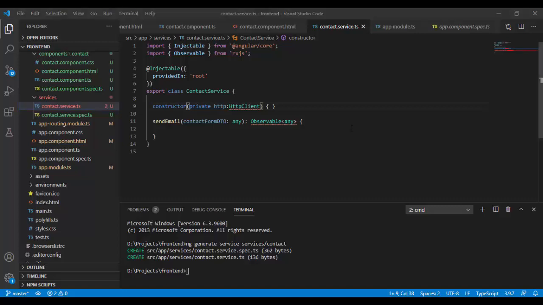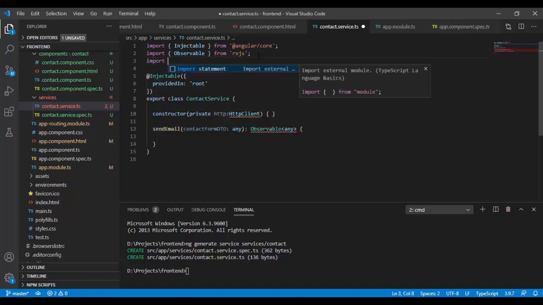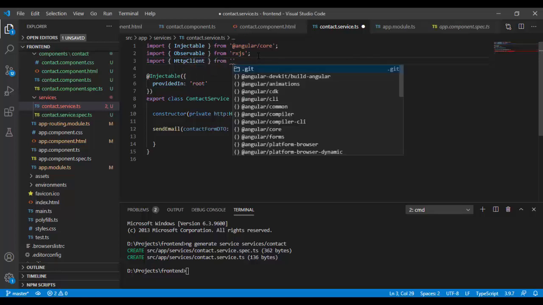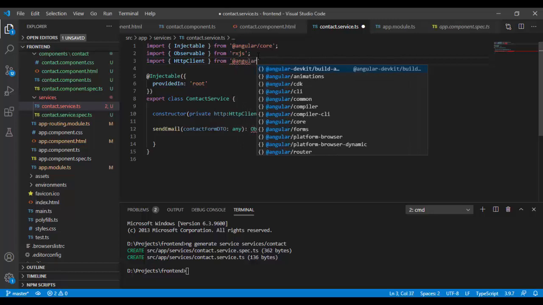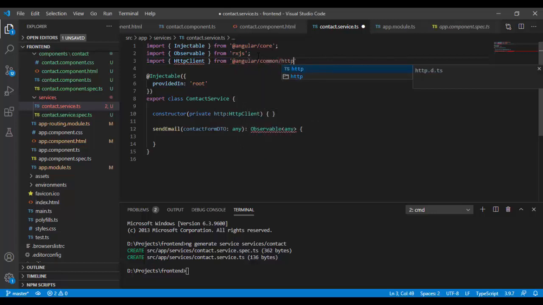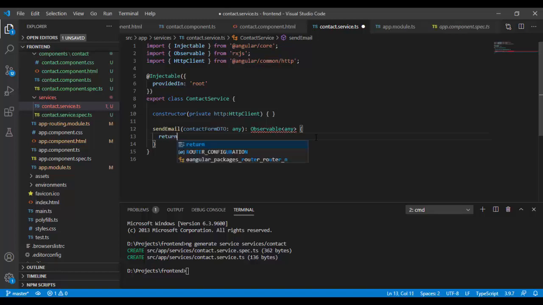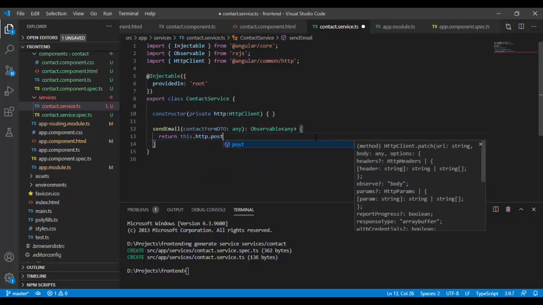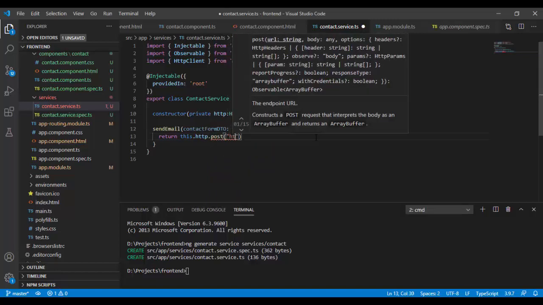Now back to the contact.service.ts. We have an issue over there on the constructor. Since this is not fixed, let's go and import the HTTP client from the @angular/common/http package, and the constructor issue has been fixed.